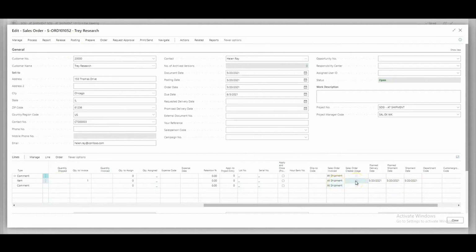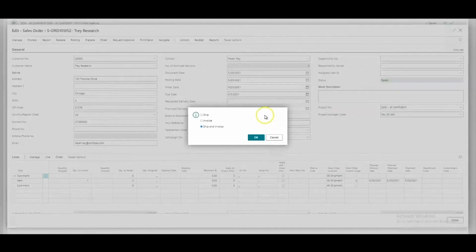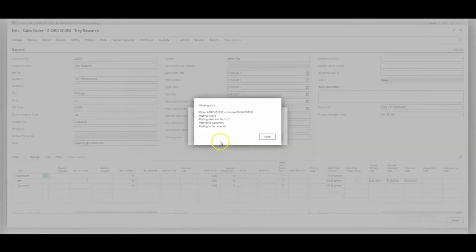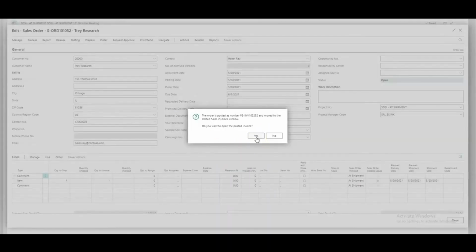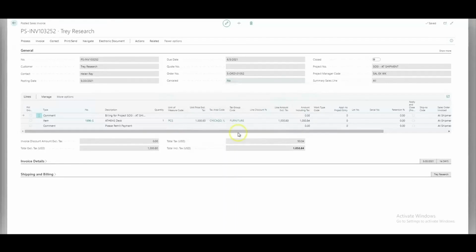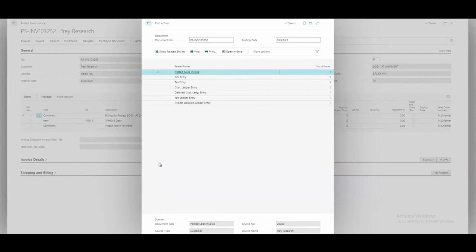To post the invoice, from the ribbon, select Posting, Post, and then select Ship and Invoice for this example and click OK. Click Yes to view the posted invoice. Note that in the copied lines in the sales order, it uses the same unit price of $1,000.80. To review the project ledger entries that were created, from the ribbon, select Action, Find Entries. You can see here that it created a job ledger entry.